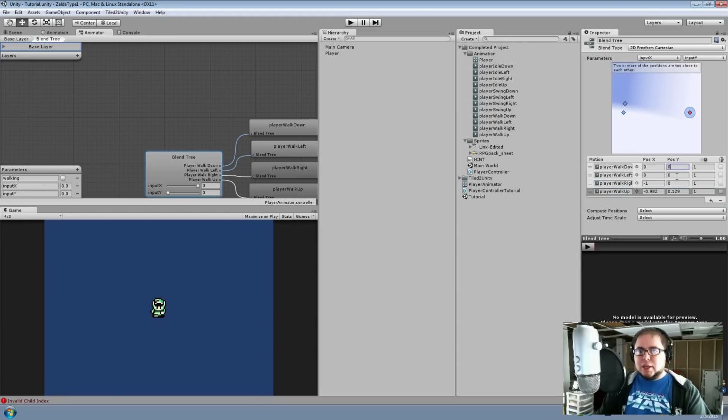And so our walking down animation, that's obviously a -1 on y. Walking left is a -1 for the X value. Walking right is a +1. Walking up is 0 on the X and a +1 on y. Again, diamond is what we're looking for. I might have said triangle before.